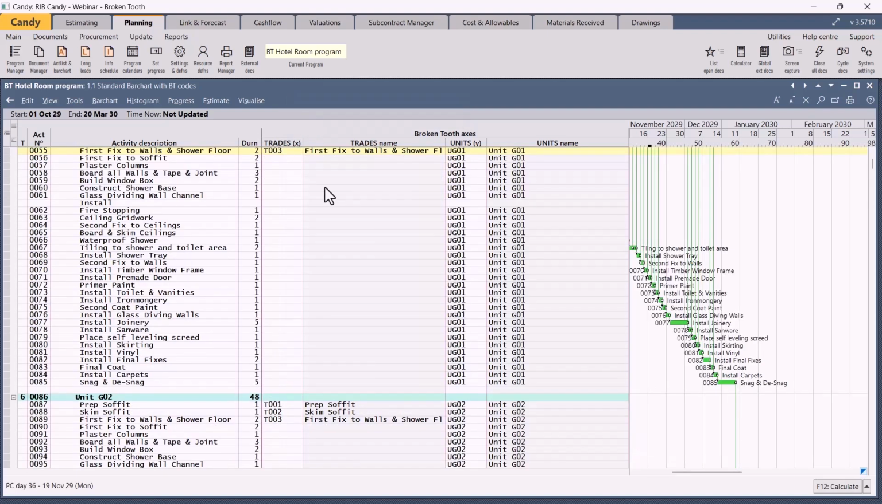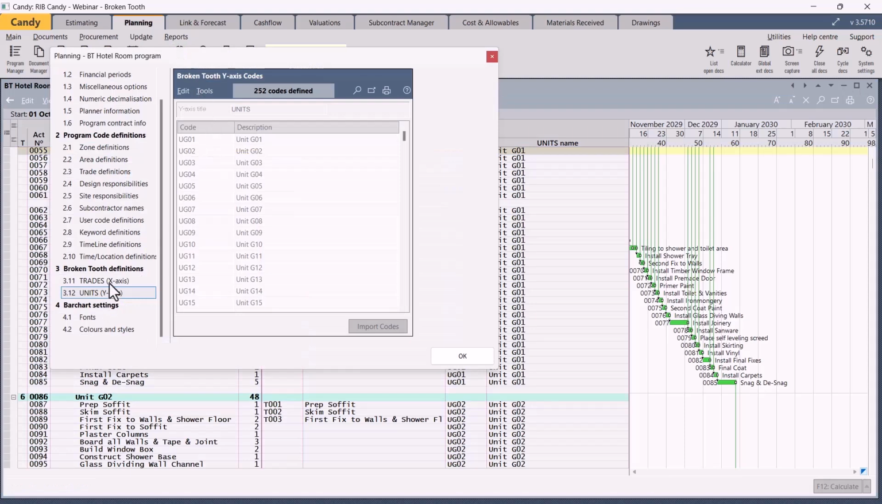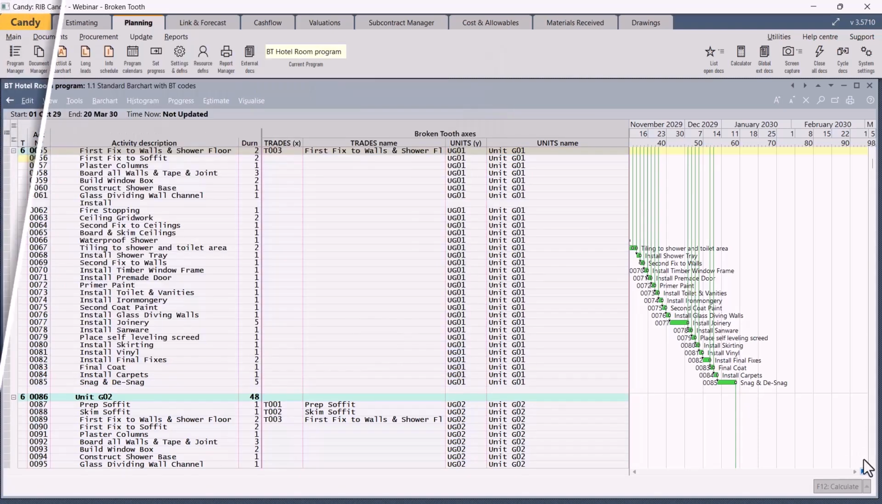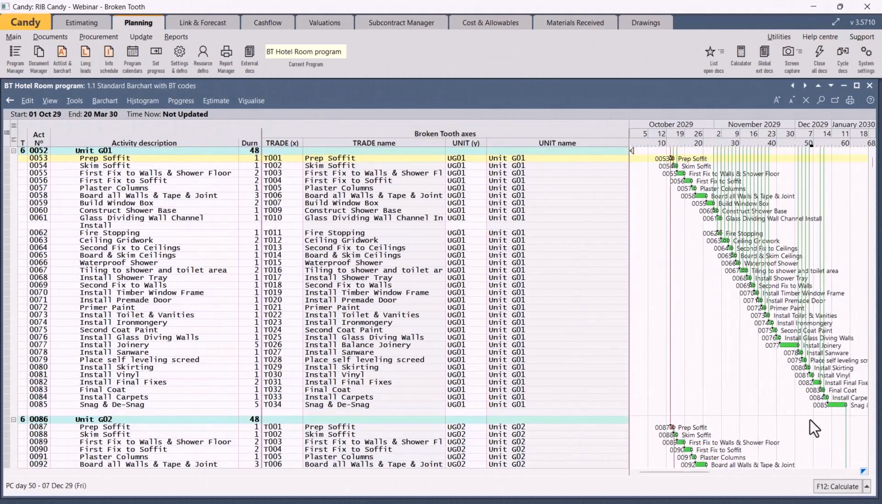Again, we're not going to make you suffer through 252 allocations for, in this case, 34 trades. We will just use the magic of video editing and show you the final result. Here is the program with all the codes, trade codes as well as unit codes allocated to all the relevant activities.